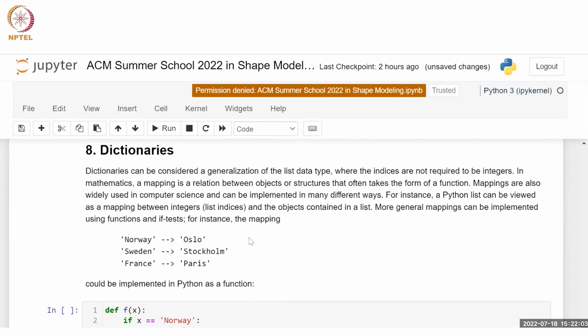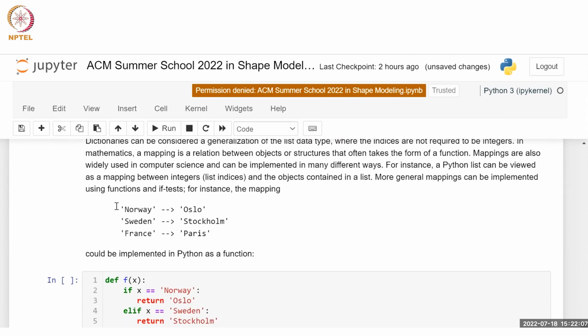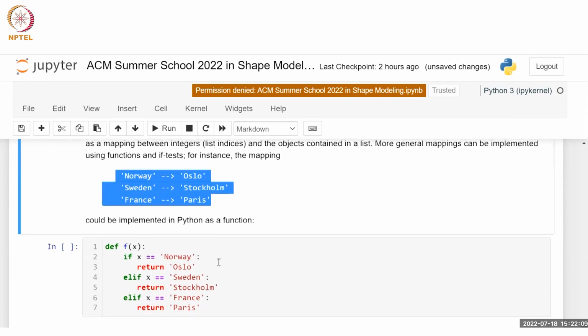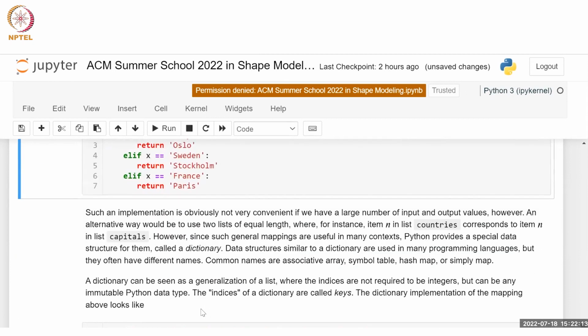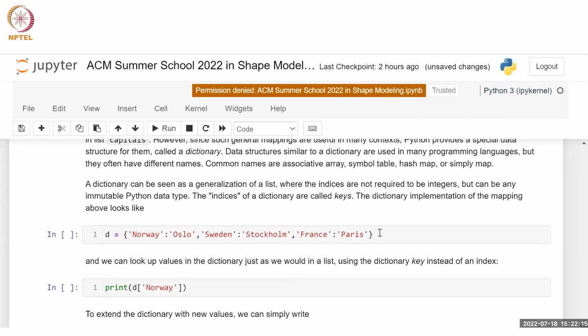It can be anything, any float variable, any string variable. So here we are defining a dictionary which has an index of string variables. The index of a dictionary are known as keys. So these are the keys. Norway, Sweden, and France are keys, and Oslo, Stockholm, and Paris are values for the corresponding keys.